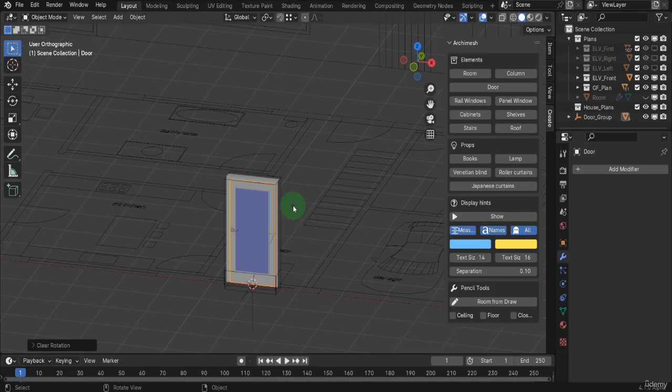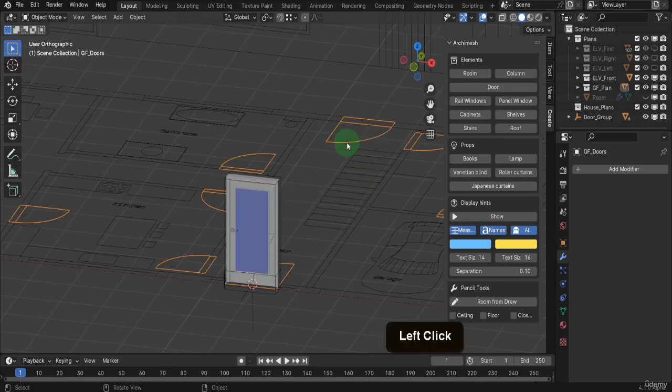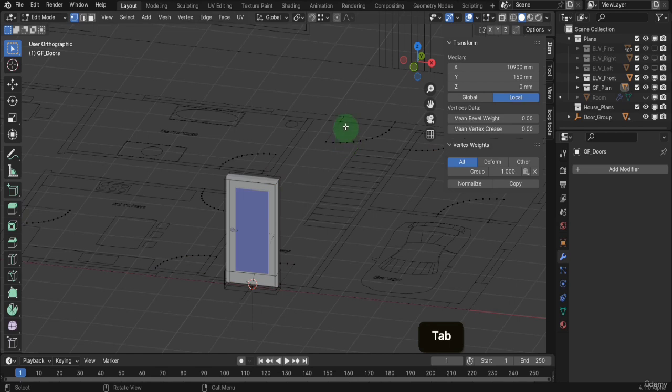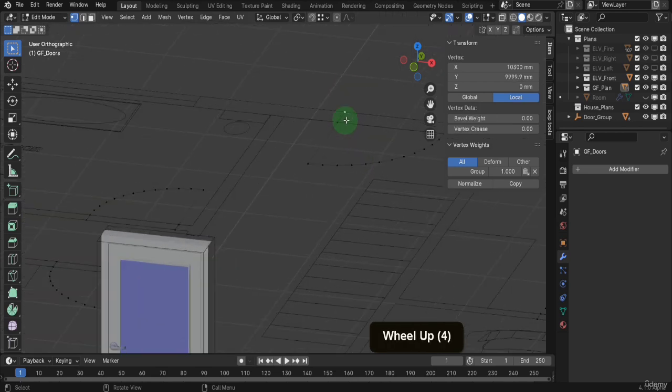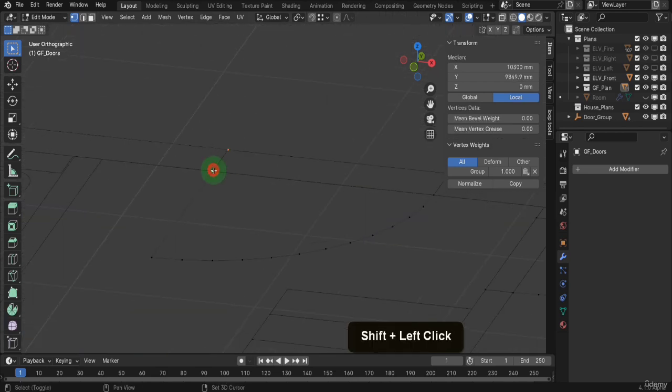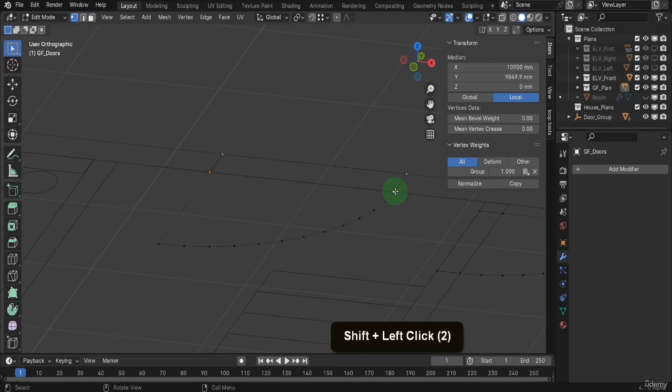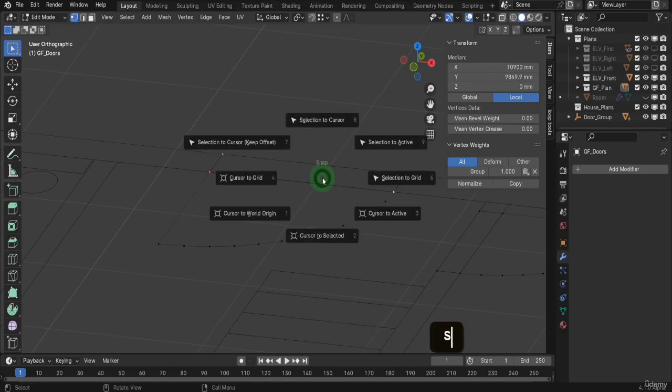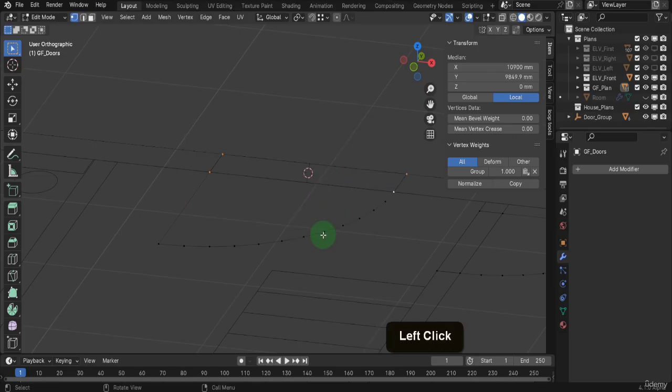We can make a duplicate and add that as the back door. First, we need the insertion point. So select the door outline and tab into Edit Mode. Zoom into the back door area. We can Shift select the 4 corner vertices. Press Shift plus S and put the cursor to selected.